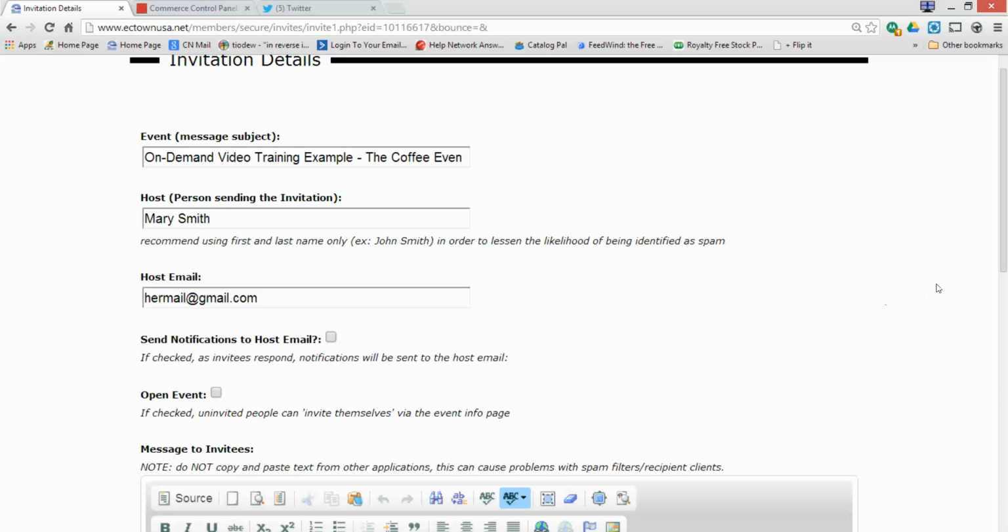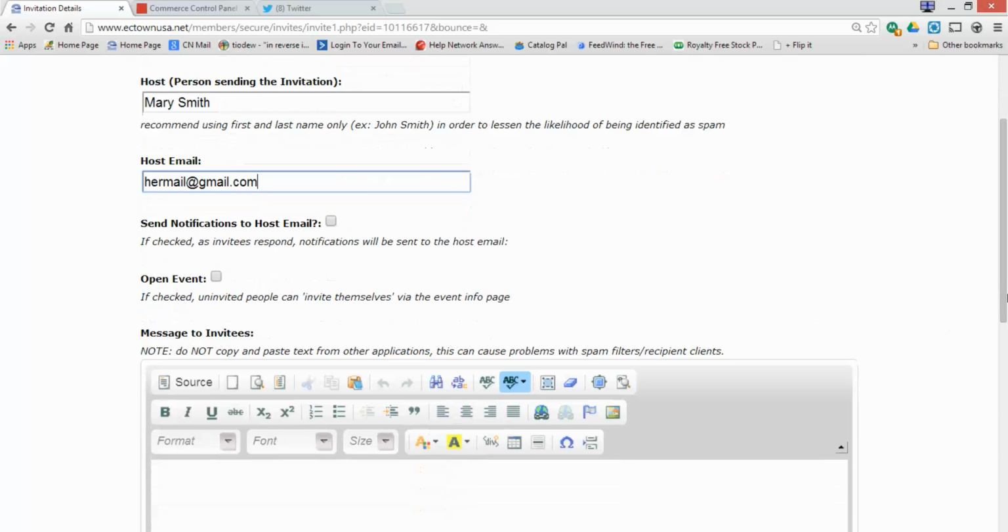So this is perfect for that, because what you can do is it'll bring in the host person's name automatically, her email at gmail.com, for instance. Send notifications to host email. If checked, as invitees respond, notifications will be sent to the host email. That's to Mary Smith. If checked, uninvited people can invite themselves via the event information page.